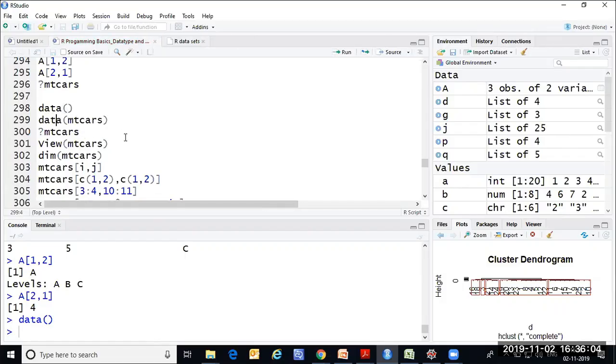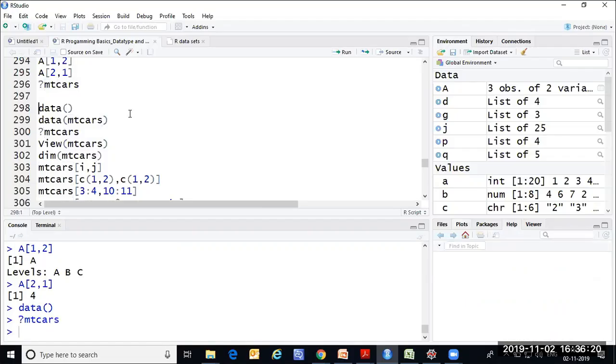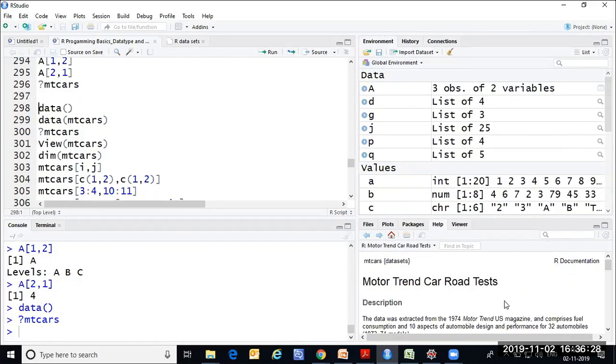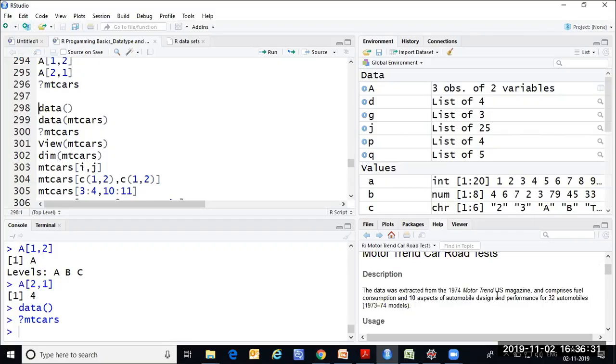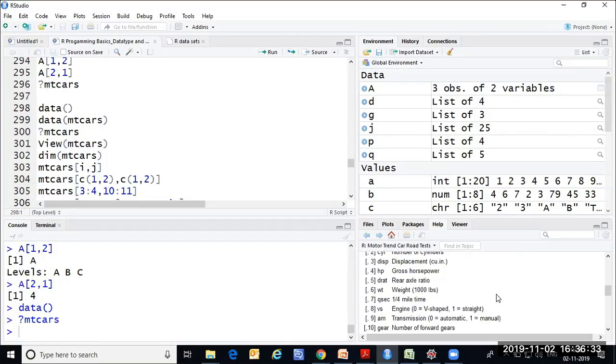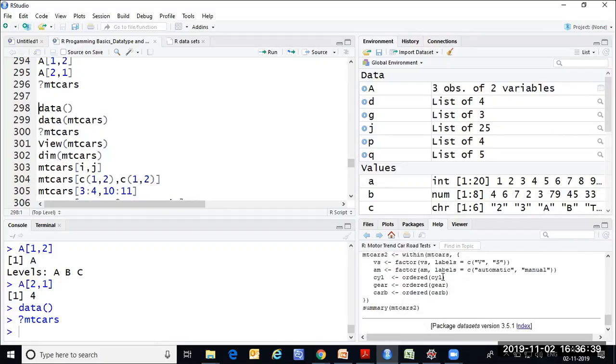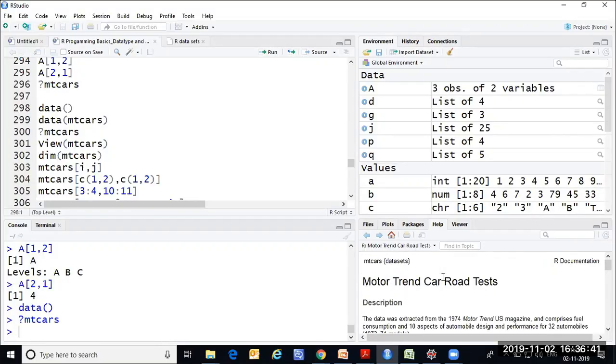Now I'll show you with one of the data sets. I'm picking a data set called mtcars. For any data set you want more details about, just say question mark mtcars. If you say question mark mtcars, the complete documentation will open in this plot window. Complete details about that data set: what is the description, what is the format, what all the columns are there, and the operations that you can perform on it.